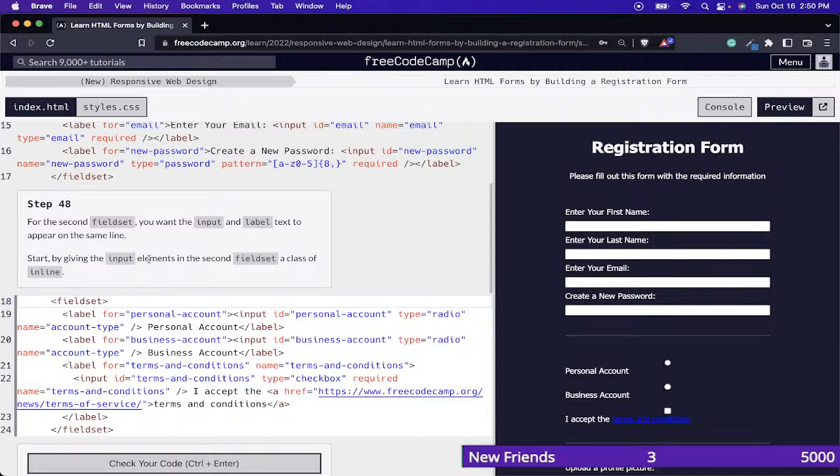For the second field set, you want the input and label text to appear on the same line. Start by giving the input elements in the second field set a class of inline. So for the second field set, where's that second field set? It's going to be right here because they already selected it for us. We want our input and label text to appear on the same line. I'm not sure what that means. Start by giving the input element in the second field set a class of inline.